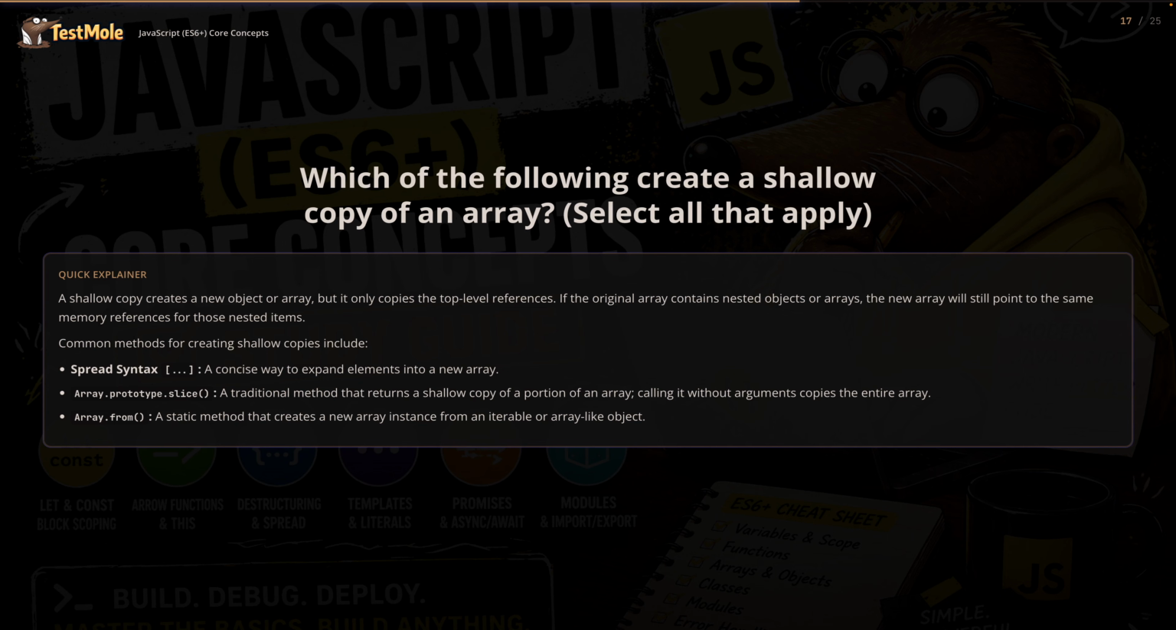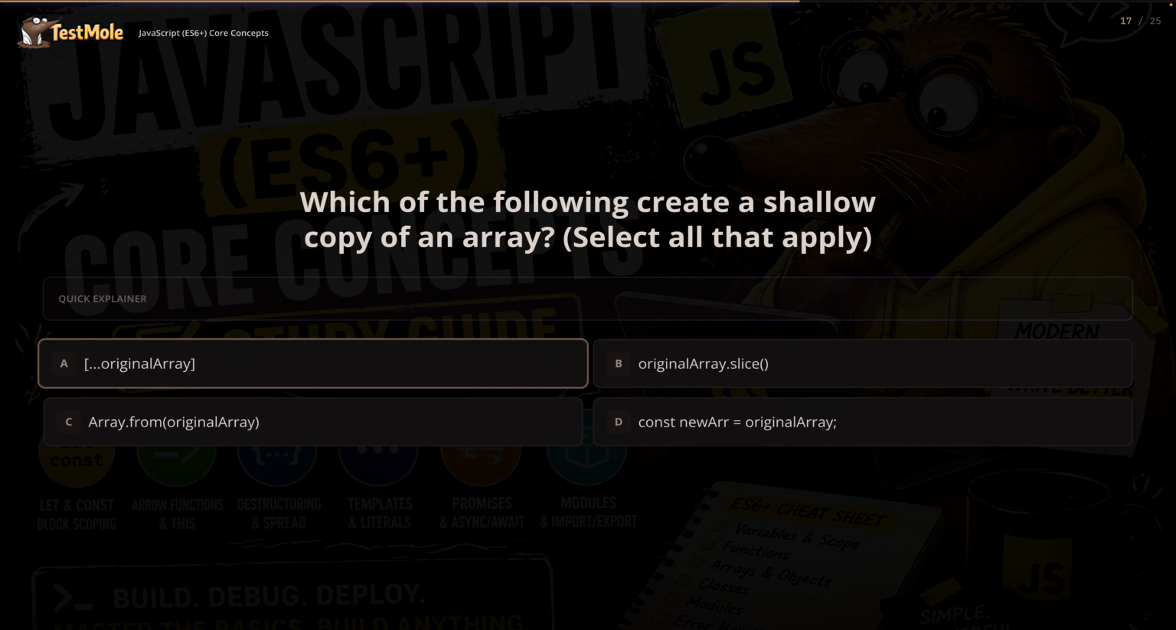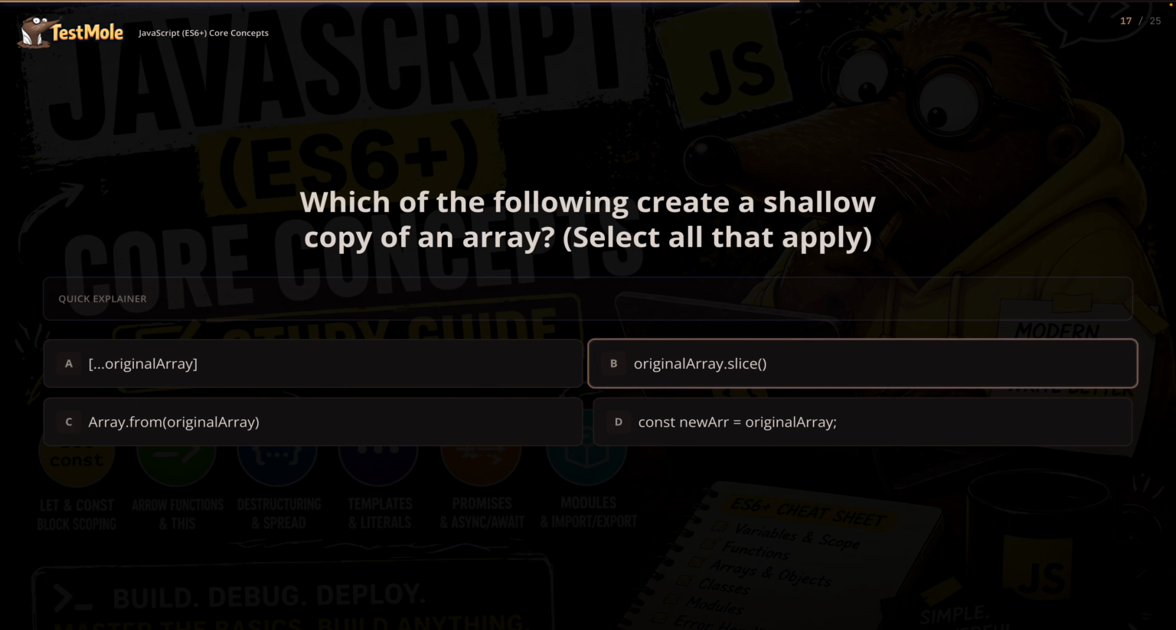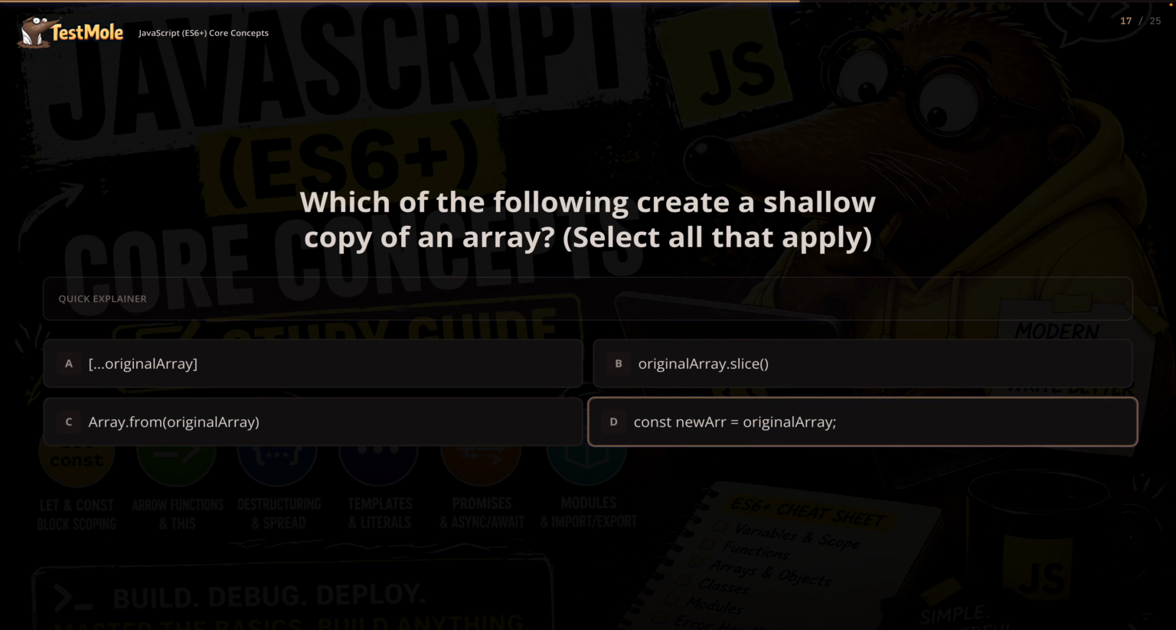Array.prototype.slice, a traditional method that returns a shallow copy of a portion of an array. Calling it without arguments copies the entire array. Array.from, a static method that creates a new array instance from an iterable or array-like object. Choose between A. [...originalArray], B. originalArray.slice(), C. Array.from(originalArray), D. const newArr = originalArray.